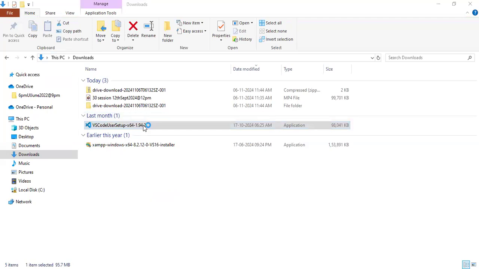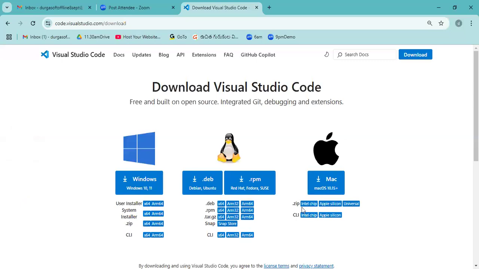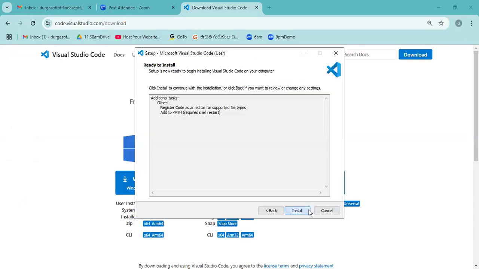Now accept the terms and conditions. Click on the next button. If you click on the install button, it will be installed in our system automatically. I already installed it. After a couple of next steps, it will be installed in our system. I'll show you one more window. I accept the terms and conditions. Click on the next button. Click on the next button. See, it will be installed.